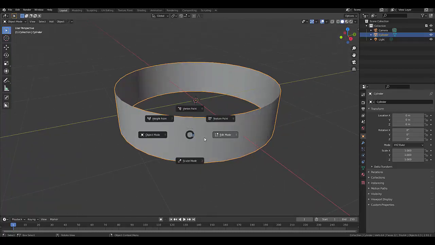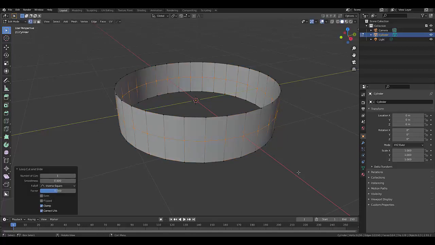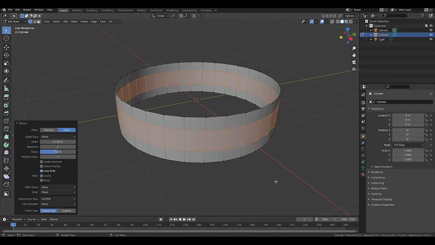Press Tab to go into Edit Mode, and then press Control R to create a loop cut. If you see your loop cut looking like this, just move your mouse down so it looks like this, and then click, click. Now we've got a beautiful loop cut. Now press Control B, B for bevel, and create a bevel like that. Now it looks like two loop cuts, and we'll have it to about there.